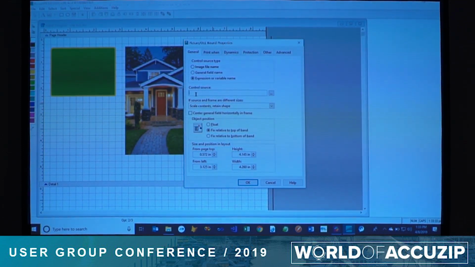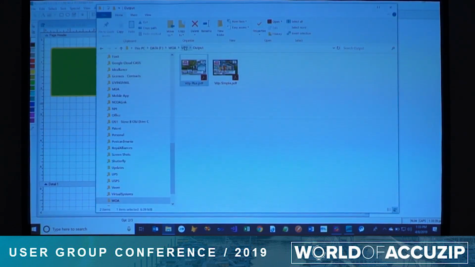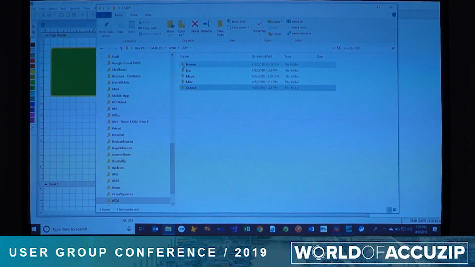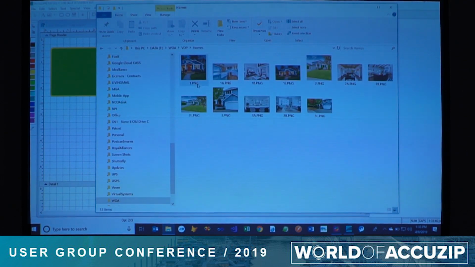And now for the control, it's literally a path to where the object is. So in here, I'll go back to VDP. I'm going to go to, I'll do homes. And I want the home to print. So I'm going to have either this one print, or this one print, or this one print.